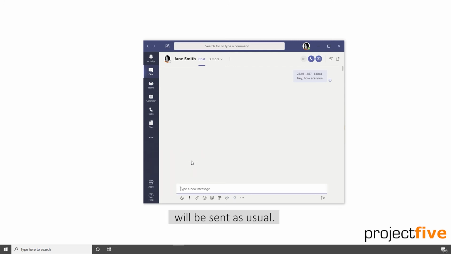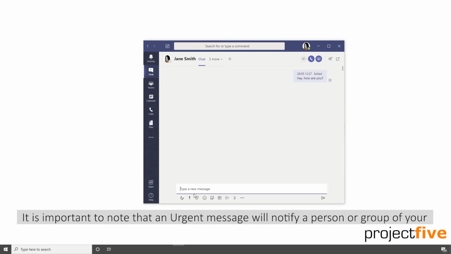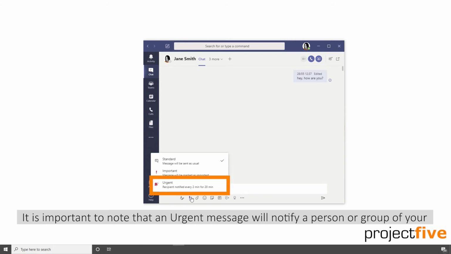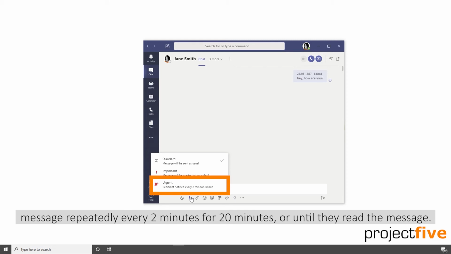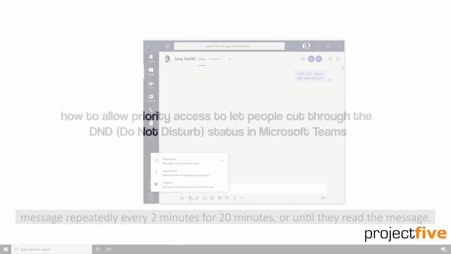It's important to note that an urgent message will notify a person or group of your message repeatedly every 2 minutes for 20 minutes, or until they read the message.